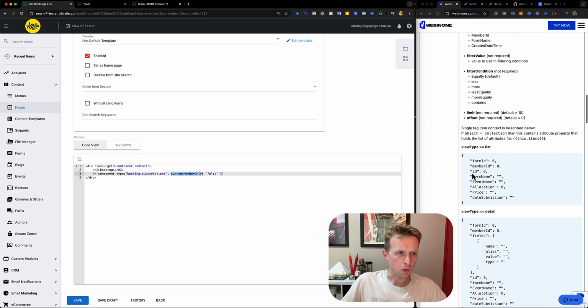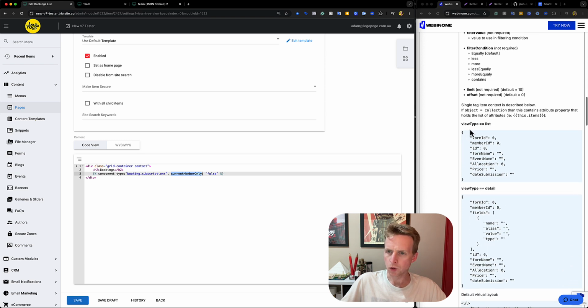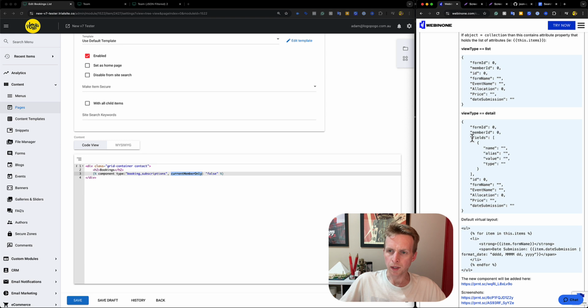And similar to the form submission, we have two different view types. You've got a list view, just a simplified basic output of data, and then the detail view, which will include all the form fields from whichever form was used for that booking. So that's just to save memory. If you don't actually need those fields, there's no need to pull them into the site.